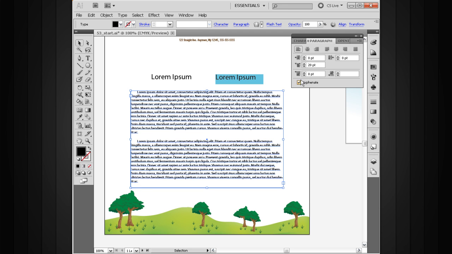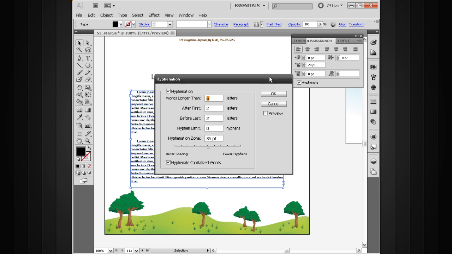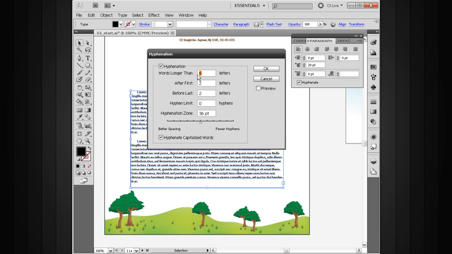Alright, so the last thing you see here is a checkbox marked for hyphenation. Now if we have that checked, it's going to enable hyphenation for the selected text. Now Illustrator actually has rules for the way it hyphenates bodies of copy, and we can actually get to those if we come in our paragraph panel up to the flyout menu here, and we're going to look at hyphenation right here. So you can see here that we have hyphenation turned on, and the rules as they read right now are to hyphenate words longer than 6 letters after the first 2 letters, before the last 2 letters. The hyphen limit is 0 hyphens, and then there's a hyphenation zone here.